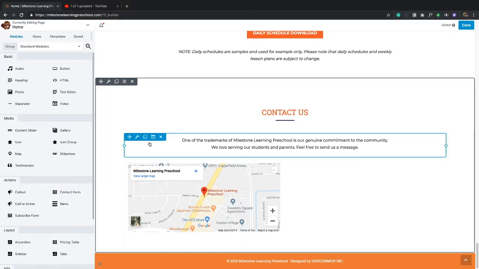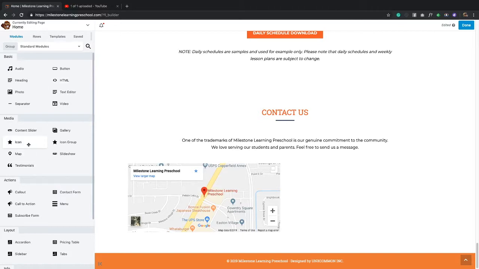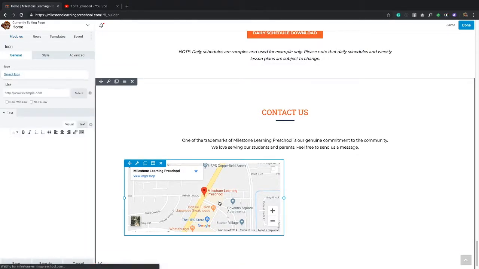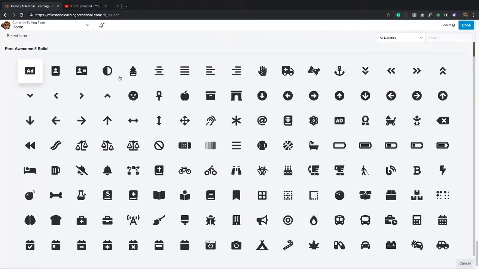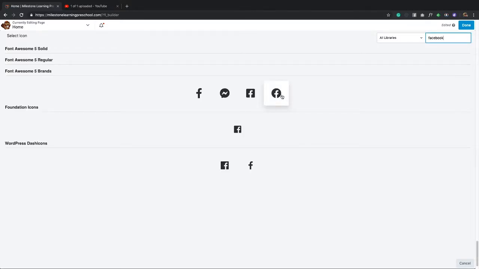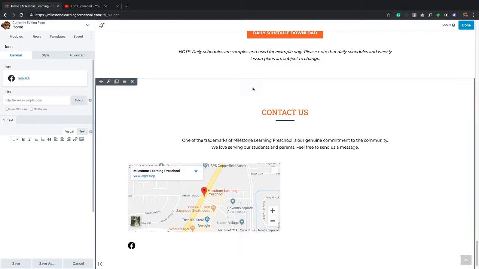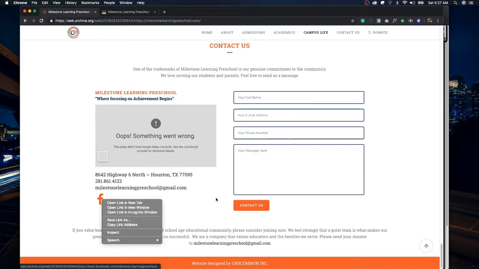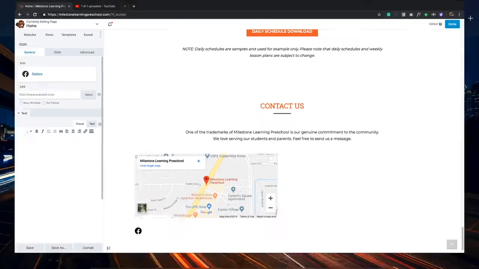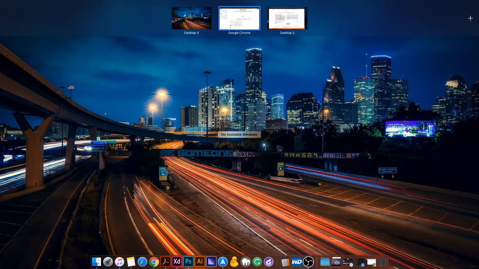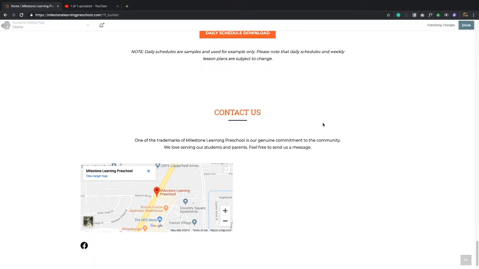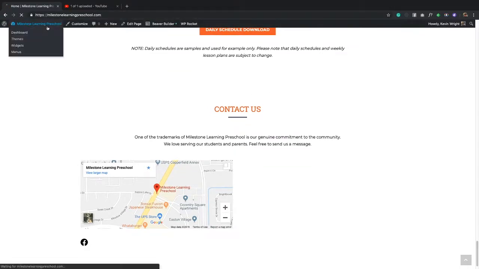is we need to get a social media icon added for Facebook. So let's go ahead and drag out an icon module. And from there, select icon. Let's type in Facebook. I like that one. And then we actually need to get the Facebook link. Oh, man. Where is that link? Because she updated the Facebook link. Oh, let's go ahead and click done and publish again. I did have it. I promise.